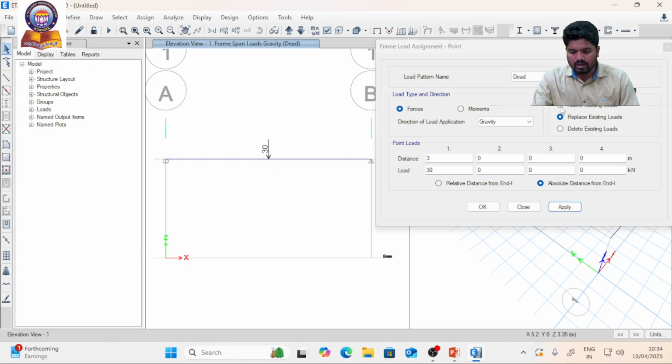Or else if you want to add one more 20 kilonewton load to this existing 30 kilonewton load, you select this option, add to existing load. Now select the beam and apply. Then here you can get 50 kilonewton load. You can see here, 20 kilonewton and 30 kilonewton load both are acting over here. So I think it is not clearly visible.